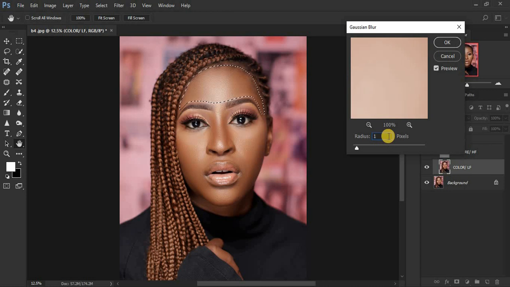Remember, our initial radius was 10 pixels. The trick right here for getting the most perfect skin texture is when you multiply 10 by 3. This is what I found out. When you multiply 10 times 3, you get 30, and add 3 to the value, you get 33. So for whichever radius you may have used when you're doing a frequency separation, just multiply it by 3 and add 3 to the value you get.